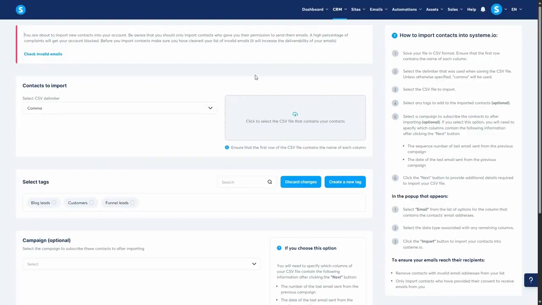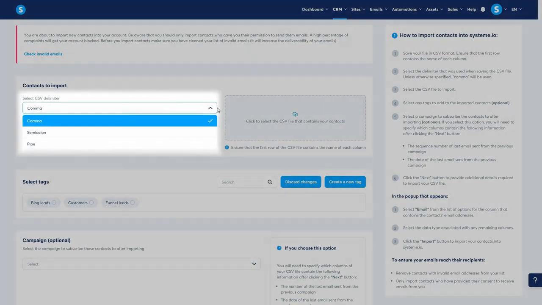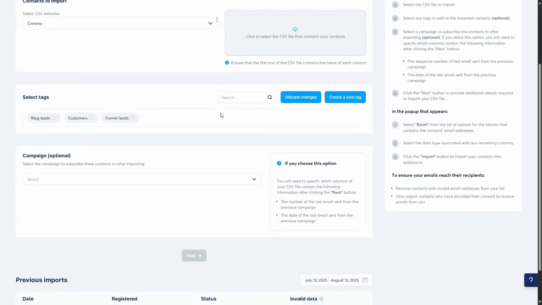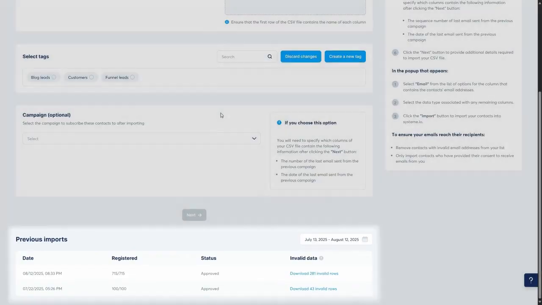The file must be in CSV format. The delimiter defaults to comma. Make sure to select a delimiter appropriate to your file. Click here to upload your CSV file. You can select which tags you want the imported contacts to have, and you can also add them to an email campaign if you want. And here you can see your previous imports.